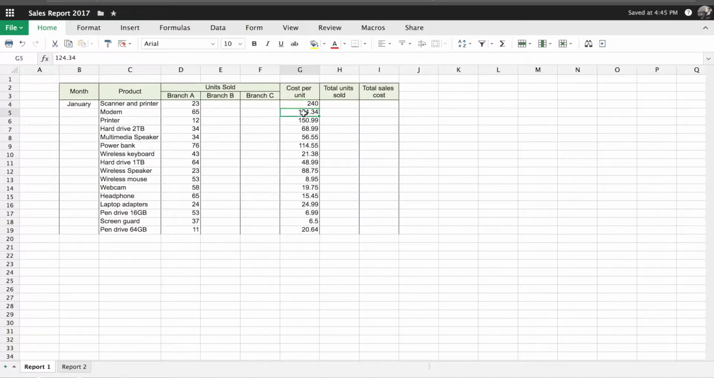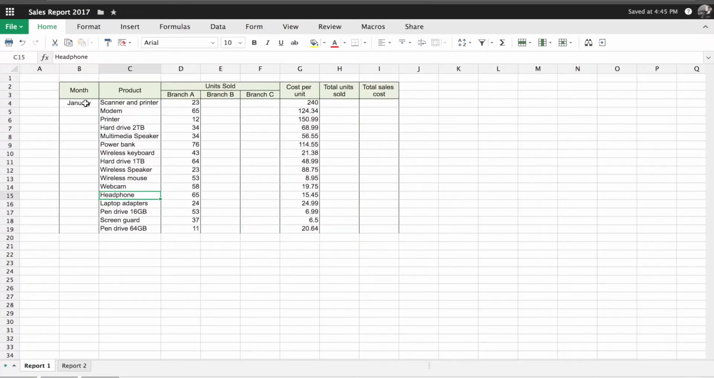So January is something that is common for this whole set of data. Now, how do we make it visually understandable? I'll just select the cell range and I'm going to merge it. So now you can see that visually you can understand that January is something that is common for this whole range of data.